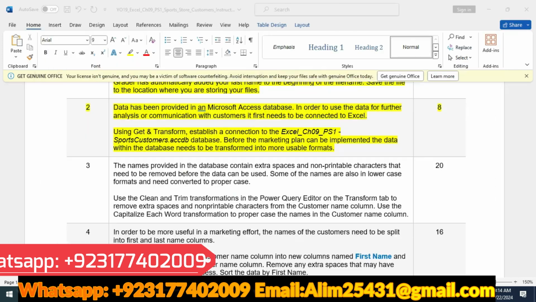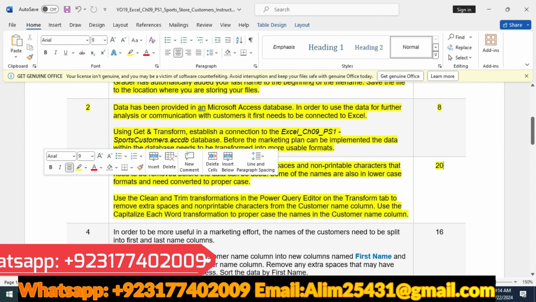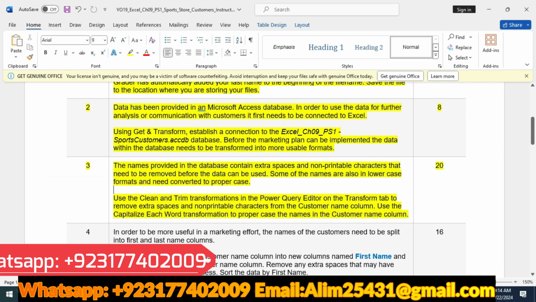What is he saying in the third step? The names provided in the database contain extra spaces and non-printable characters that need to be removed before the data can be used. Some of the names are also in lowercase format and need to be converted to proper case. Use the Clean and Trim transformation in Power Query on the Transform tab to remove the extra spaces and non-printable characters from the customer name column.